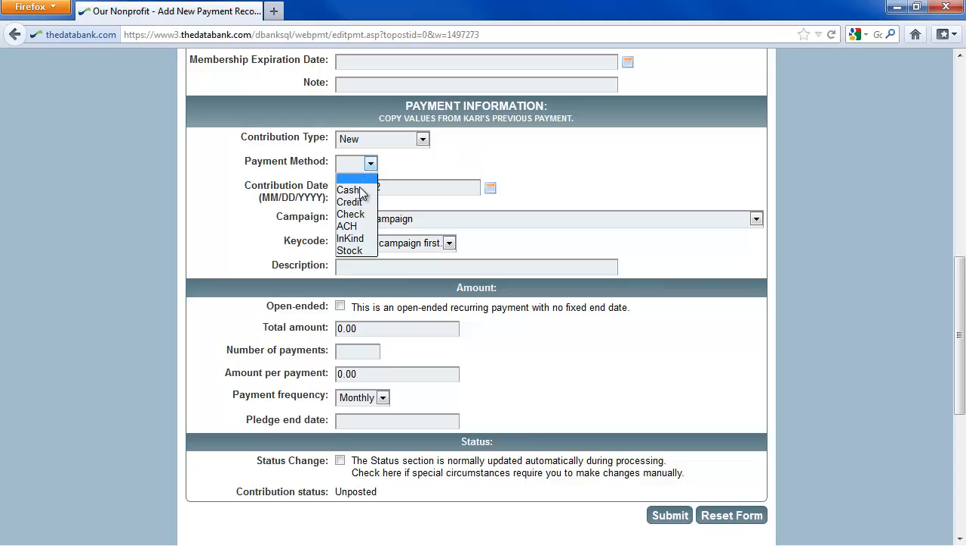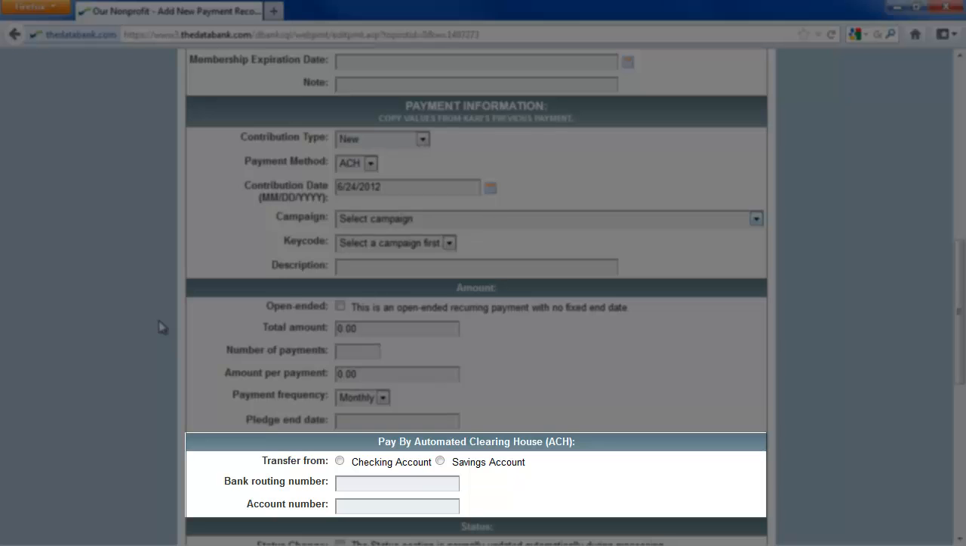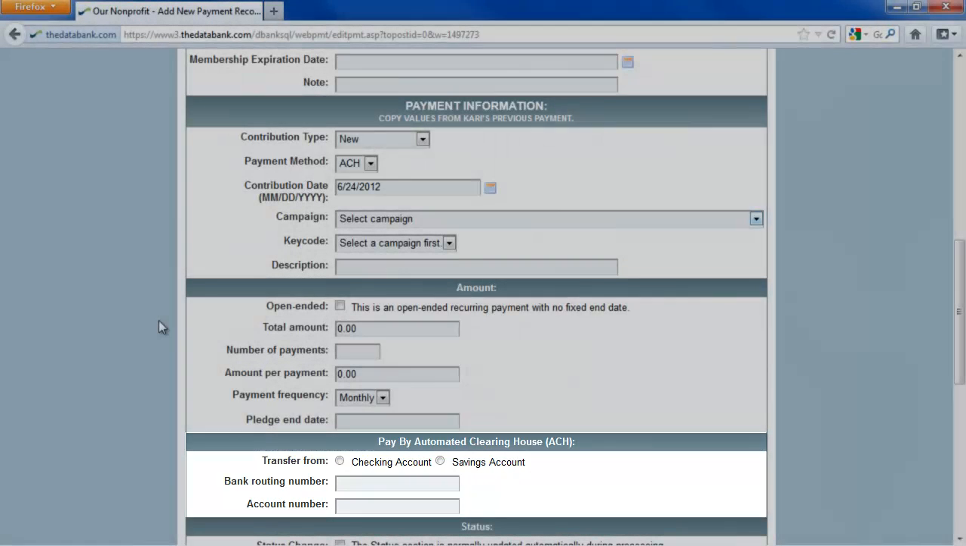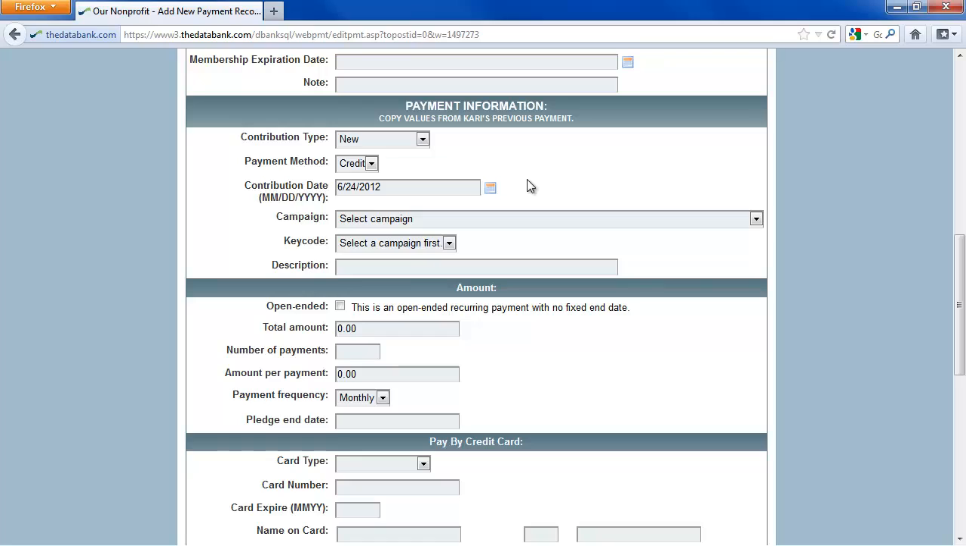If this were an ACH transaction, you would select checking or savings, enter the bank's routing number, and the number on the account. But in this example, I will select credit card. The contribution date will always display today's date by default in an attempt to save you time. However, if you need to change this date, simply delete the text and replace it.